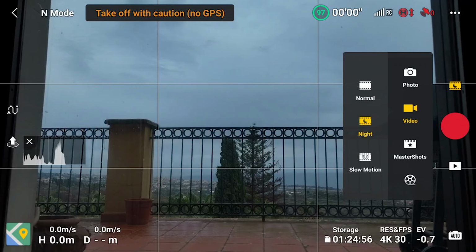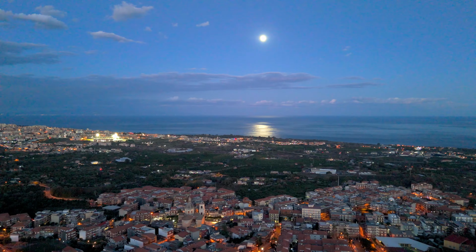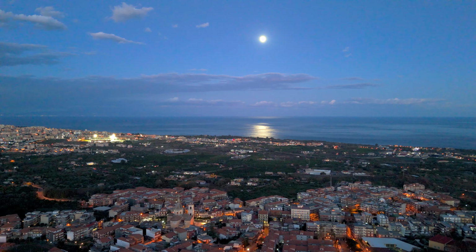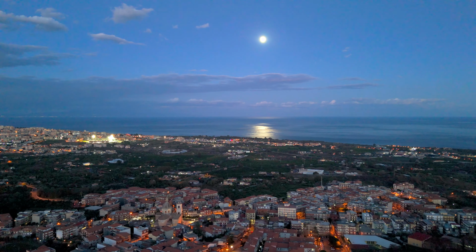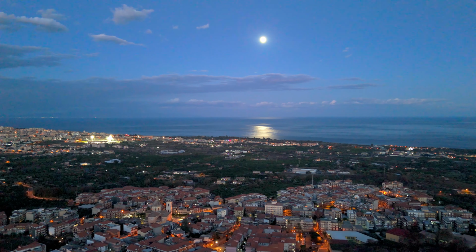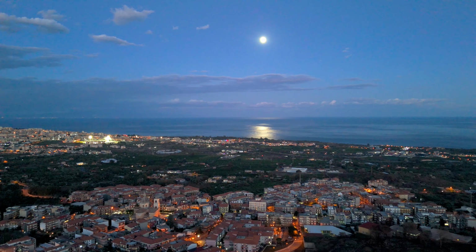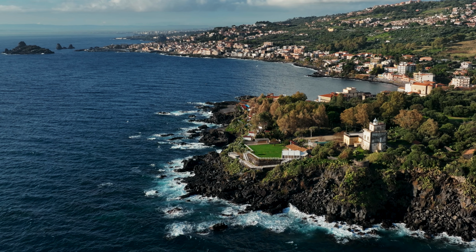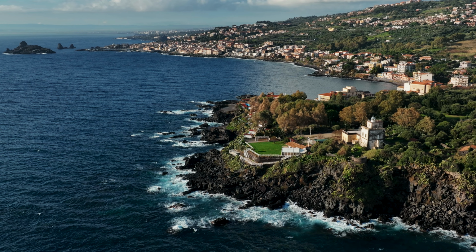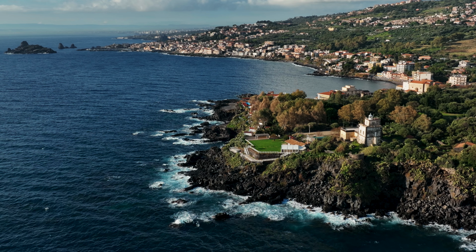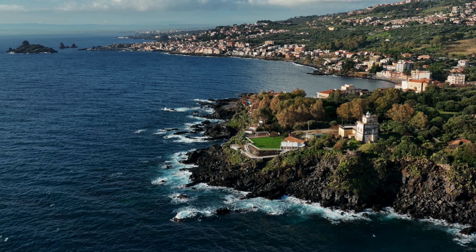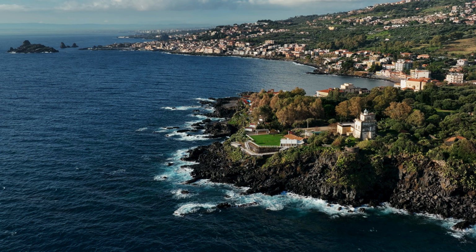Night mode is another new feature compared to the Mini 3. It was introduced with the Mavic 3 and then added to the Air 3. It applies automatic values to exposure, noise reduction and sharpening to optimize low-light footage. The slow motion mode is another major improvement of the Mini 4 Pro versus the Mini 3 Pro, as it is now possible to shoot at 100 frames per second in 4K and 200 at 1080p for extreme effects.